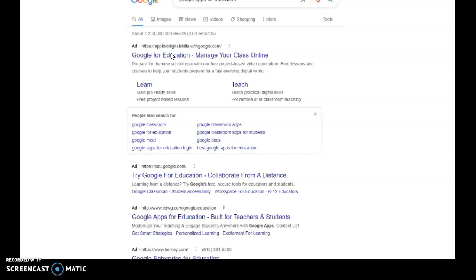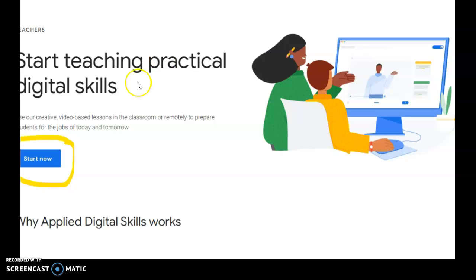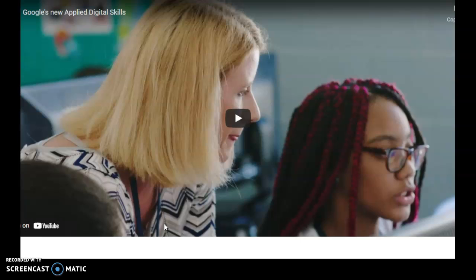and so on their page they have some pre-built assignments with video clips of instructions on how to use different Google apps and how to work together as a team. Anyways, this question, why Applied Digital Skills works, you probably want to watch this video clip that's a little further down on that page.